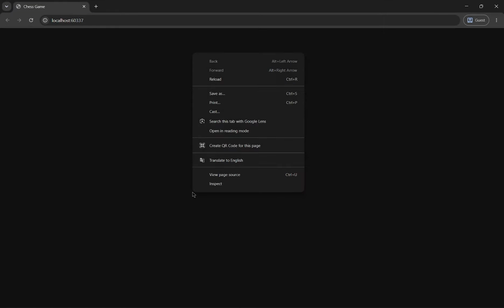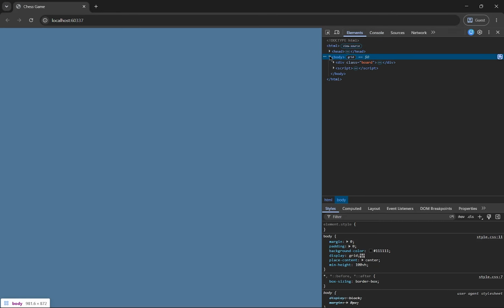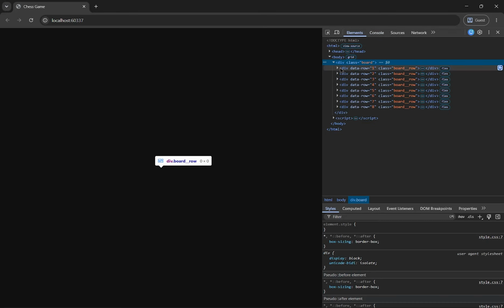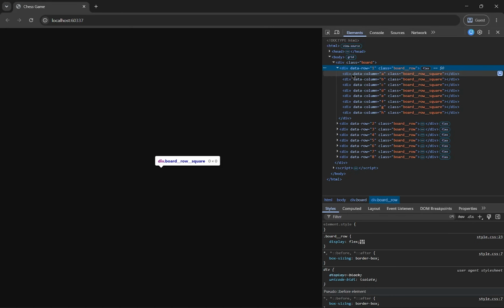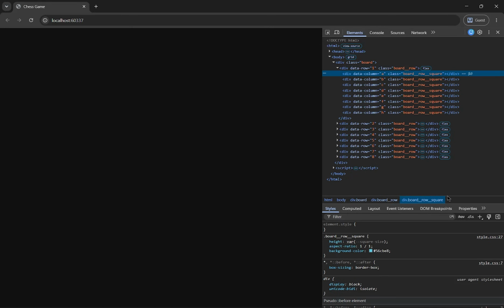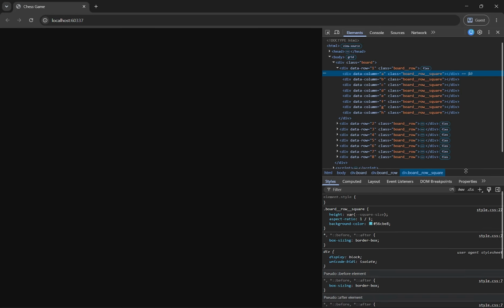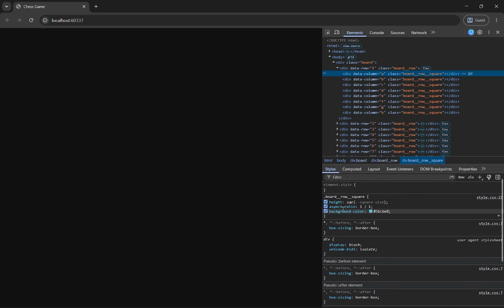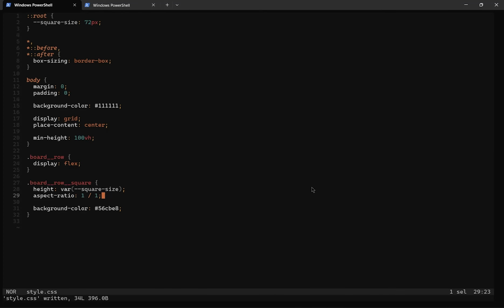So if I do that, okay, something's wrong and it's not working. That's great. We need to have these sorts of issues to learn, right? Okay, we can go into each of the boards, and the best way of doing this is you can go and look here, right? So we can see that the aspect ratio has been applied, but the height, the square size variable, is not actually defined. So that's the problem, it seems.